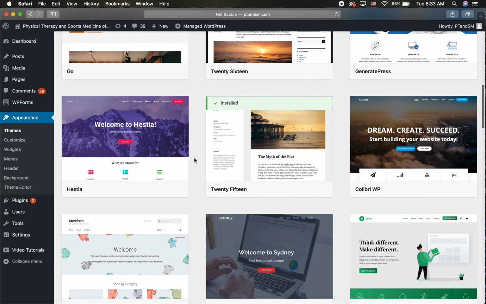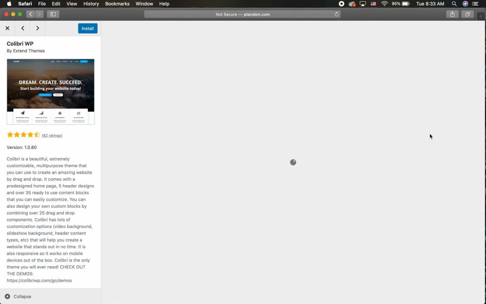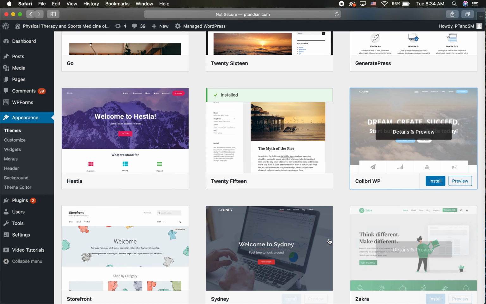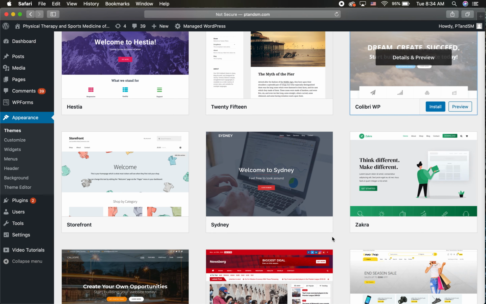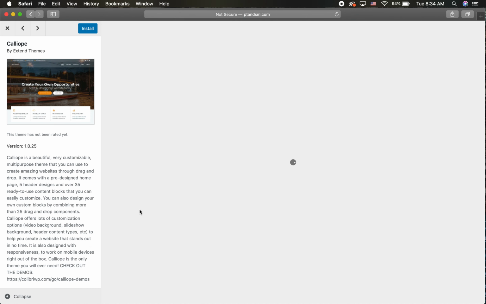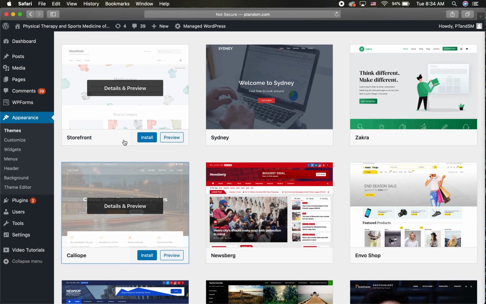Most of them are already responsive design, but you do want to check that when you are previewing them to make sure that it says on there somewhere that it's a responsive design, and that way you already have a mobile site design kind of built into it. So you can go through and just look at all of these, and then when you decide which one you want, you click install and activate.